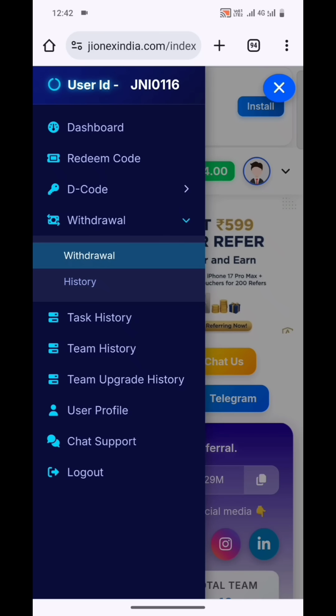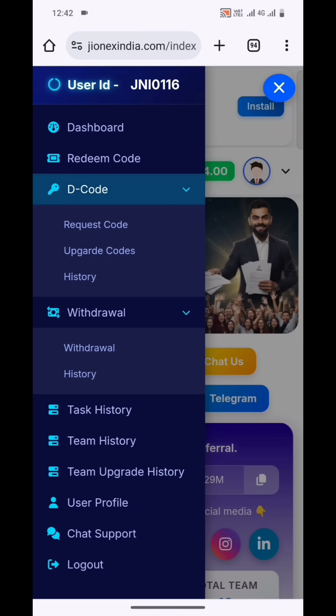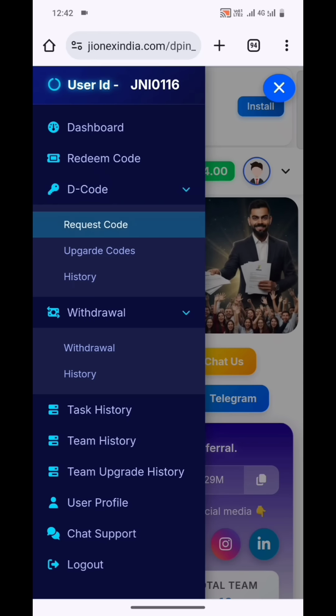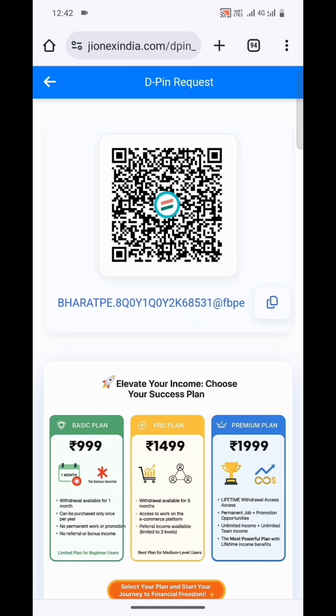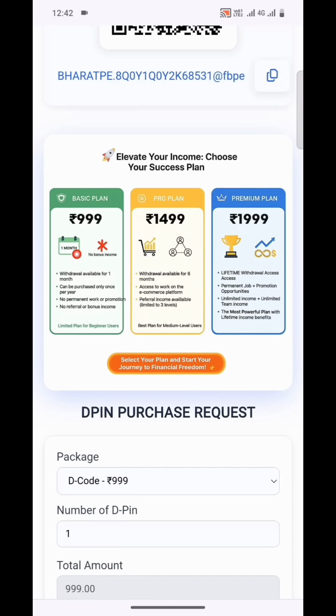So exit the screen from here and choose the T code option. Then choose request code. On the screen, you can see a QR code where you need to do the payment of your packages. For the packages, there are three plans given on the screen. The first one is your basic plan, that is your 1 month plan. The amount is 999. Through this package, the withdrawal is available only for 1 month, and this can be purchased only once per year.